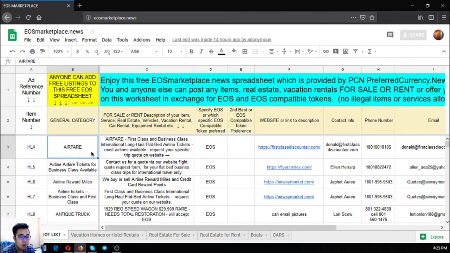So the first three websites, because these two websites are just the same, first class discount, air.com and flyerspiles.com, and also airwaymarket.com, are travel websites where you can exchange your cryptocurrency for airfare. So they offer very discounted flights, up to 70% off for business class and first class tickets. So if you're fond of traveling using business class and first class, then this might be the right website for you to go to. Okay, so you can contact them here, or you can go directly to the website and fill out the form there.